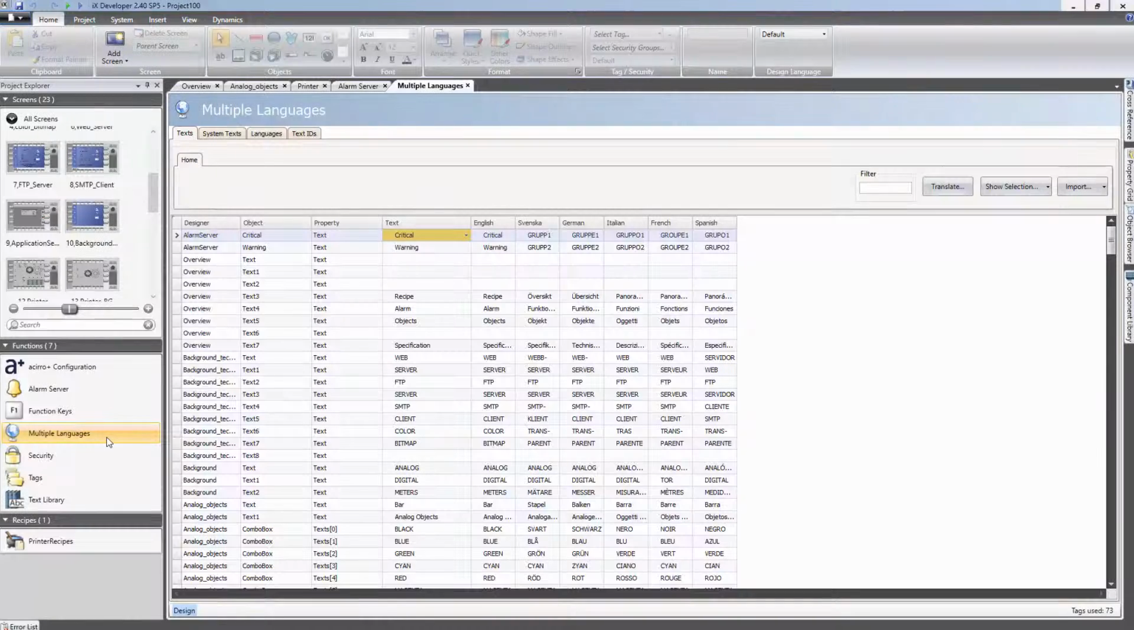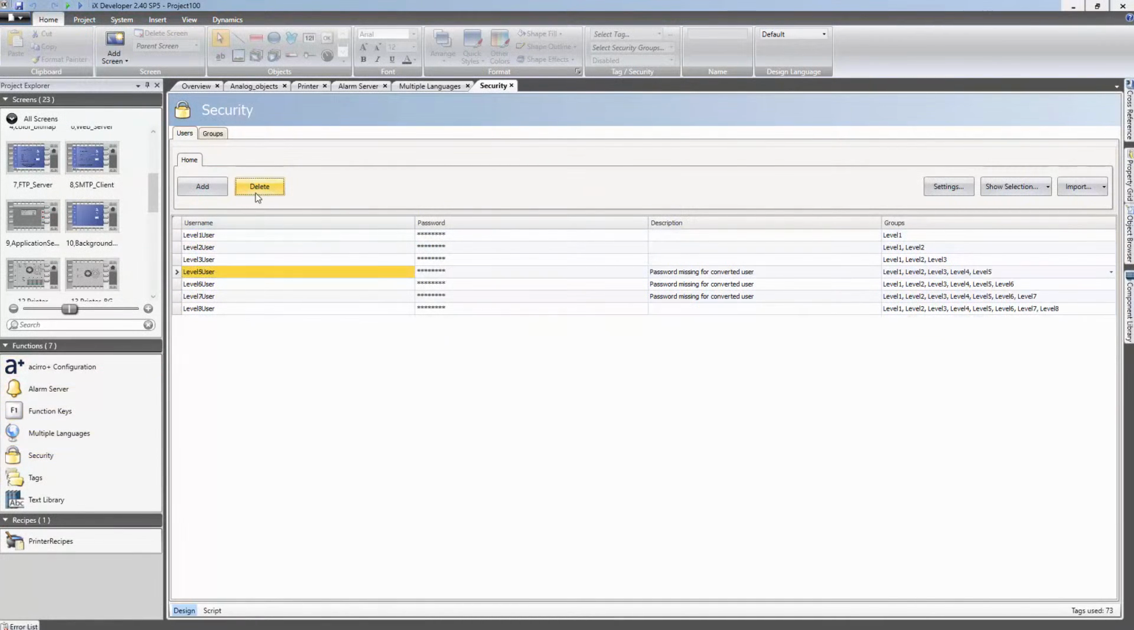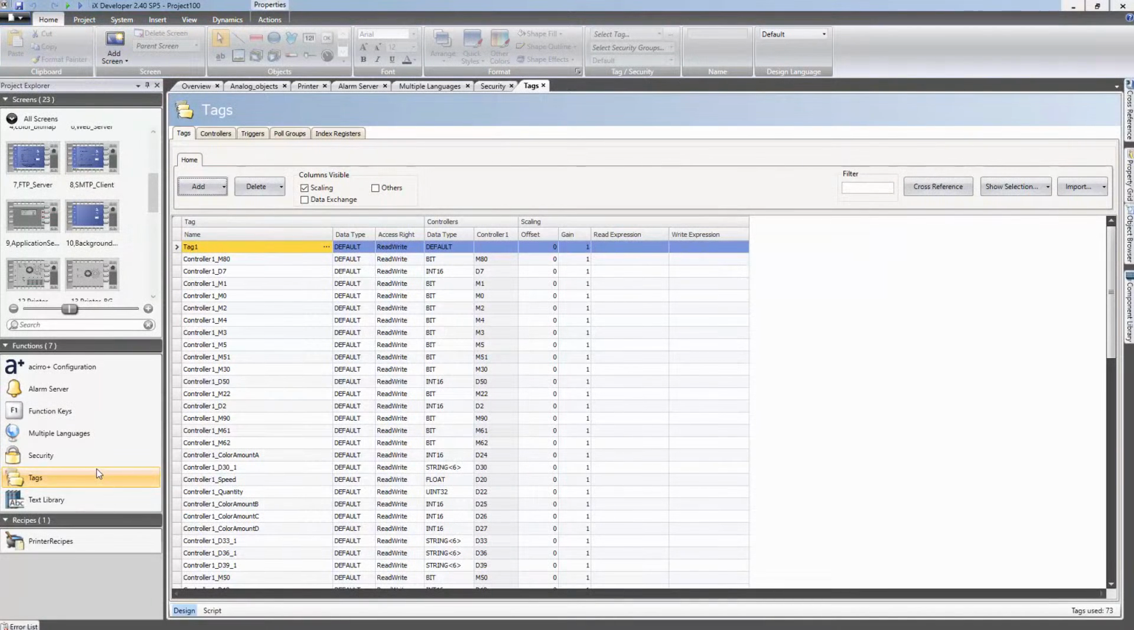In multi-language, we see that all of the texts and their translations have been converted to iX Developer. When reviewing the security, we see that users and user groups have been converted. Since there are a couple of users with empty passwords, we will simply delete these from the application. When opening the tag editor, we see that tags have been created and assigned with controller addresses, data types, offset, and gain, etc.